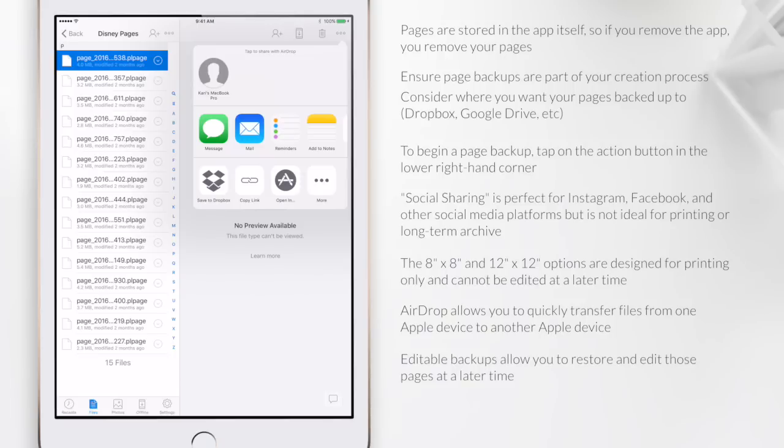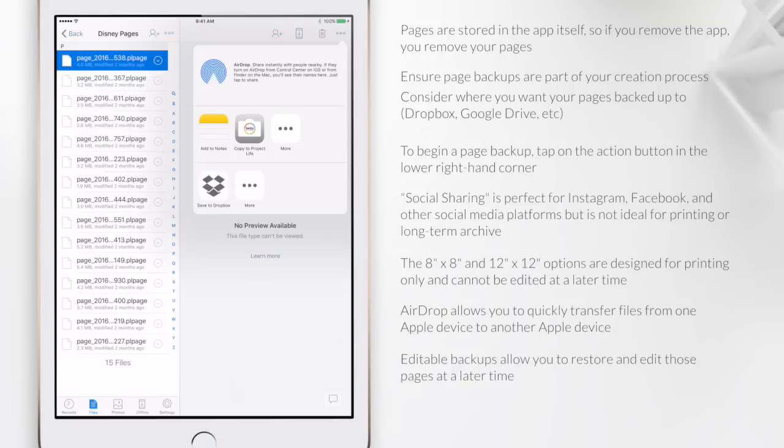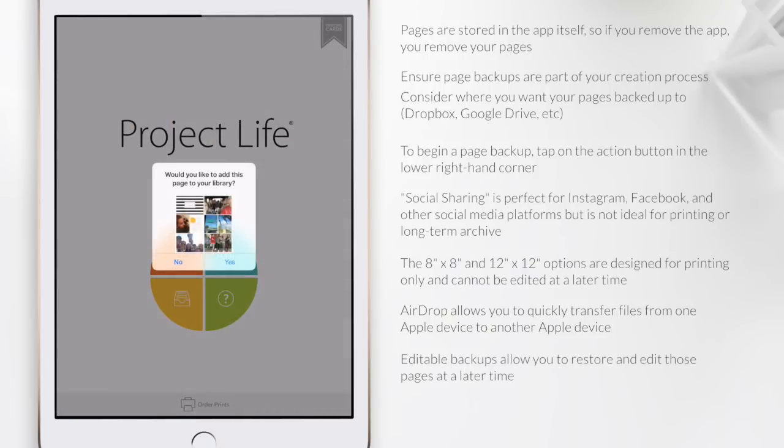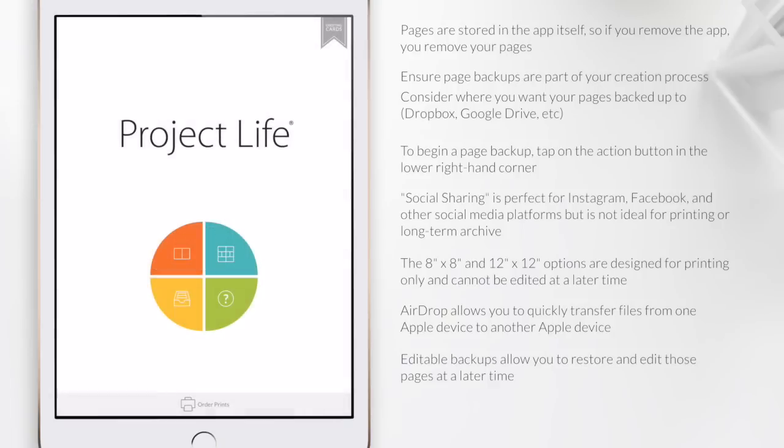Because I want to go ahead and open it in the app, I'm going to choose the icon that says open in. And then it will give me the option of choosing copy to Project Life, which means it will open it in the Project Life app. So I'm going to tap that. And look at that. It shows me the app and it says, would you like to add this page to your library? Of course I would. So I'm going to tap yes.